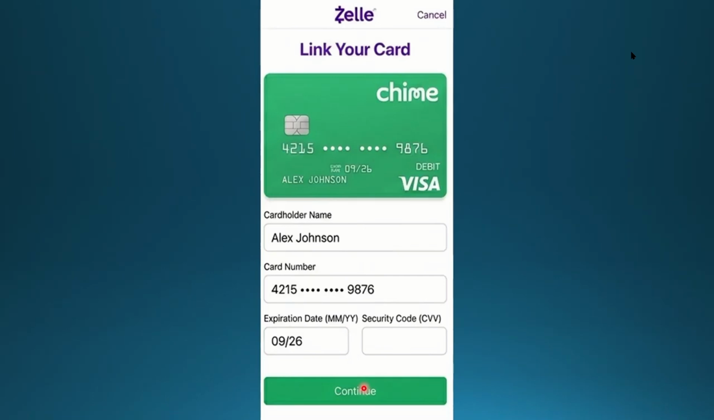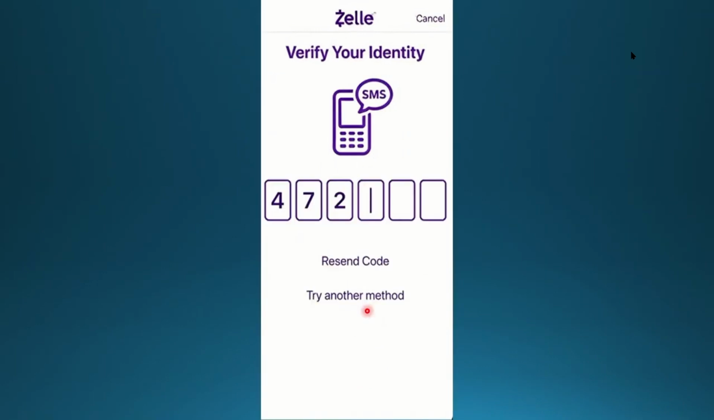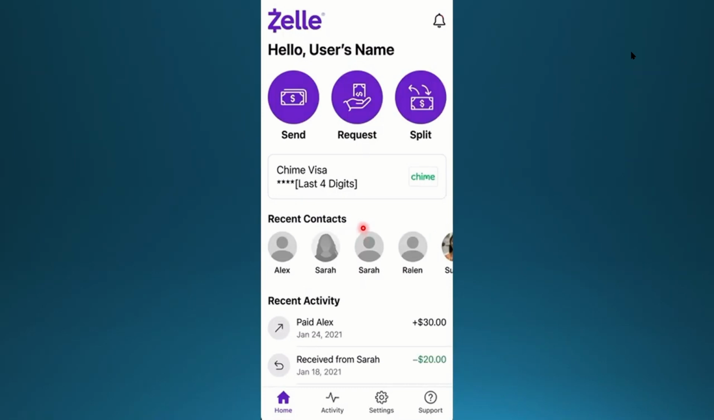From here, you can start sending and receiving money with Zelle using your Chime account. Choose a trusted contact by their mobile number or email, enter the amount, review the details carefully, and send. Keep in mind you must have an active Chime Visa debit card for this to work, and only share your payment information with people you know and trust.